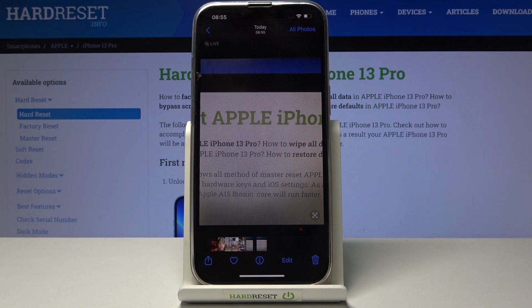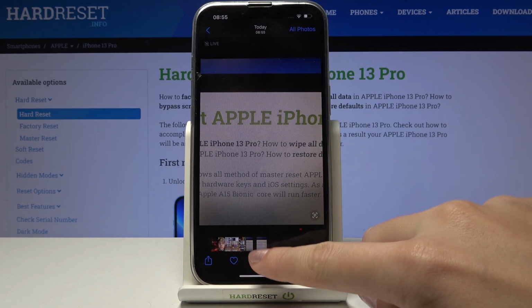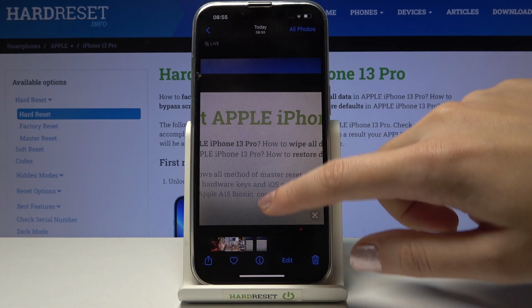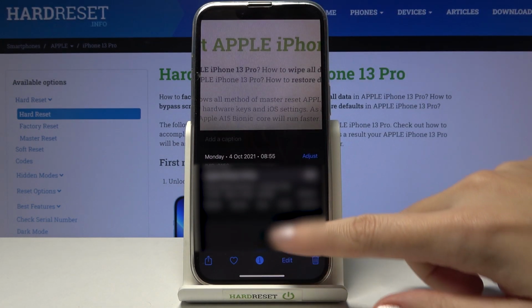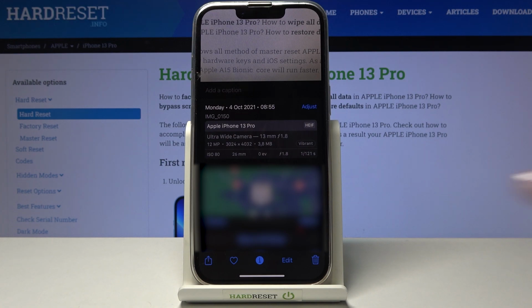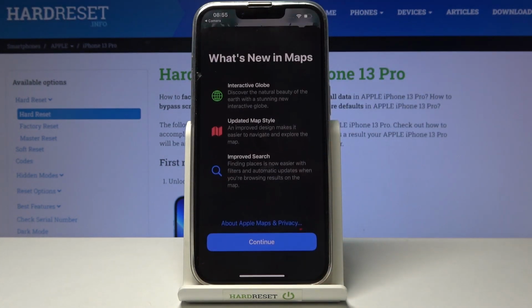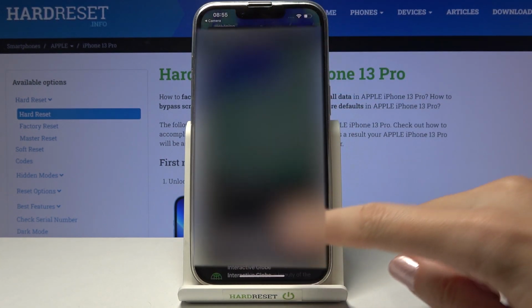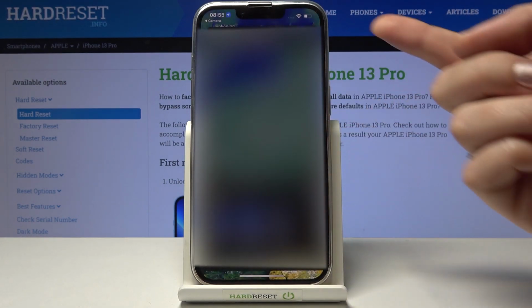To check its location, we have to tap on this I letter button at the bottom, or just simply slide down. And as you can see here, we can get access to the map with the full address. We can also tap on it to open the maps and see our location at the map.